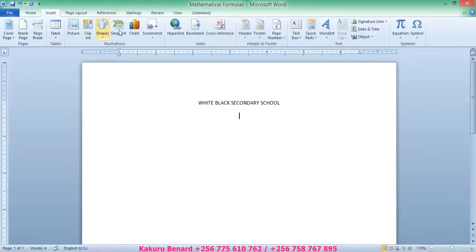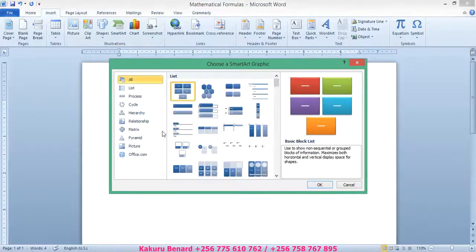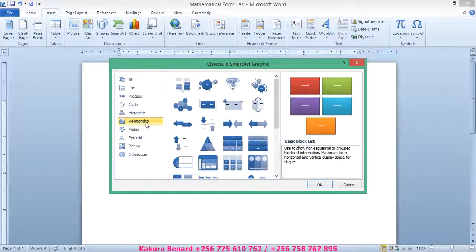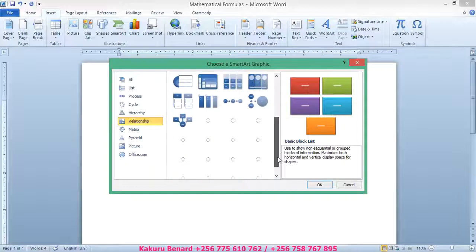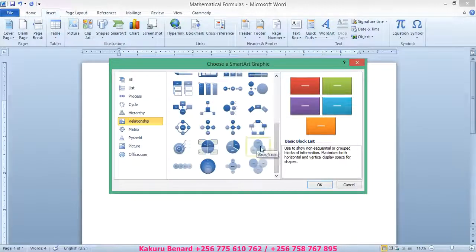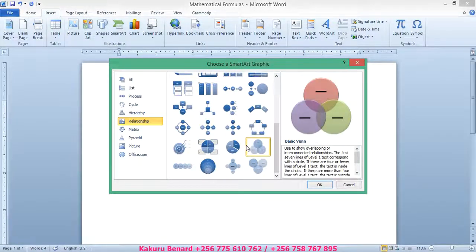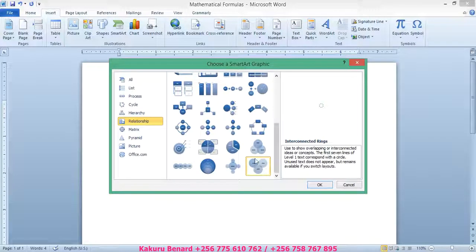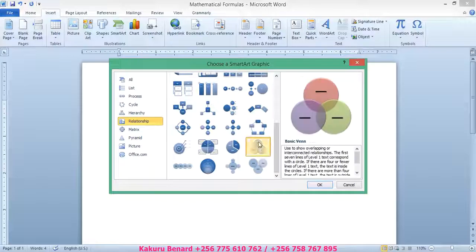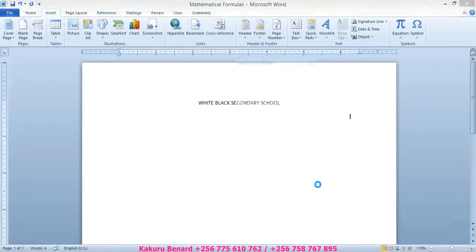So we go to insert. Under insert, choose smart art. When you choose smart art, click relationship. When you choose a relationship, scroll down and click on basic Venn. When you click basic Venn, you can choose interconnected rings or basic Venn. So when you choose basic Venn, click OK.